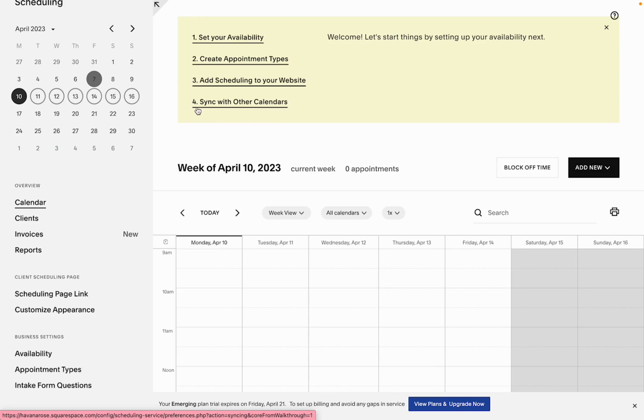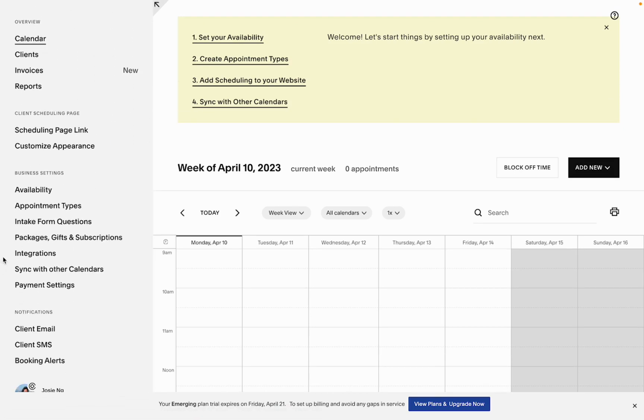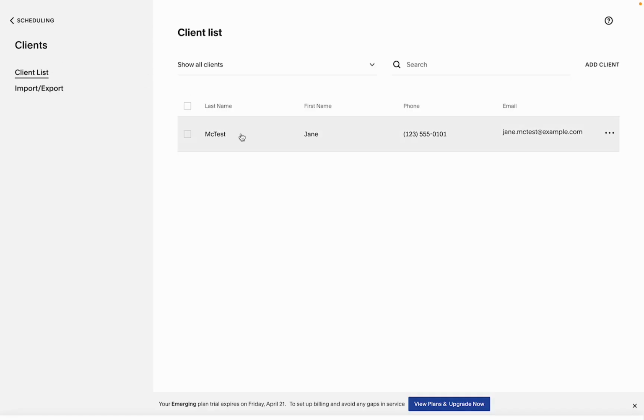Let's say you have a Gmail calendar. So in the left-hand side, you can fully customize it. It's super awesome, and it's really, really good if you want to keep everything within the Squarespace universe and not figuring out other tools. So for example, here you have an example of your overview calendar. If you were to click on clients, you're able to import or export some of your clients, and you can manually or automatically import them.